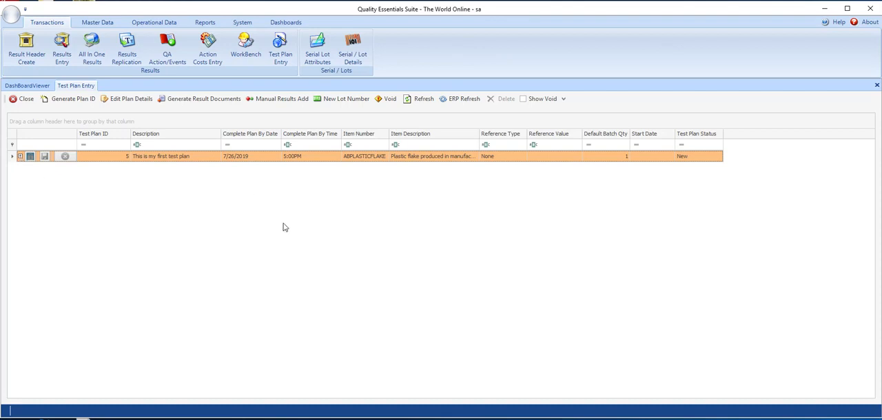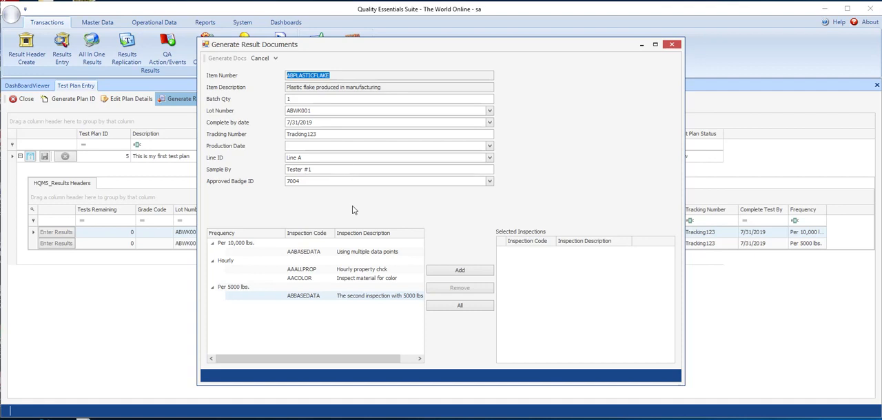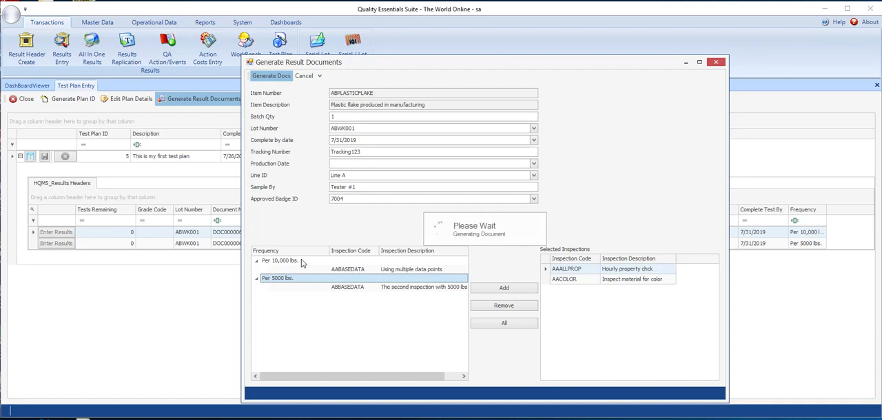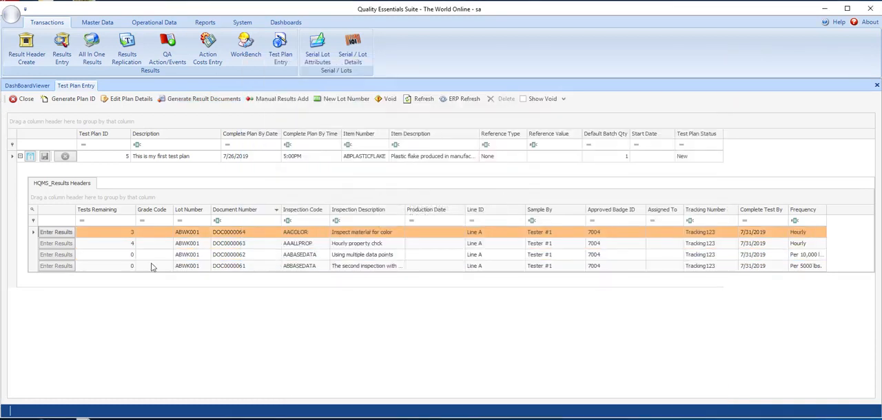So if it's the next hour of testing, I would generate a new plan. The other thing you can do is click generate result documents if it's the next hour, and simply add another document onto the current test plan. So let's say it's the hour. You can double click as well. Okay, so AA color, I double click, and then I generate documents. So now we're going to have 4. So now we have 4 result documents.